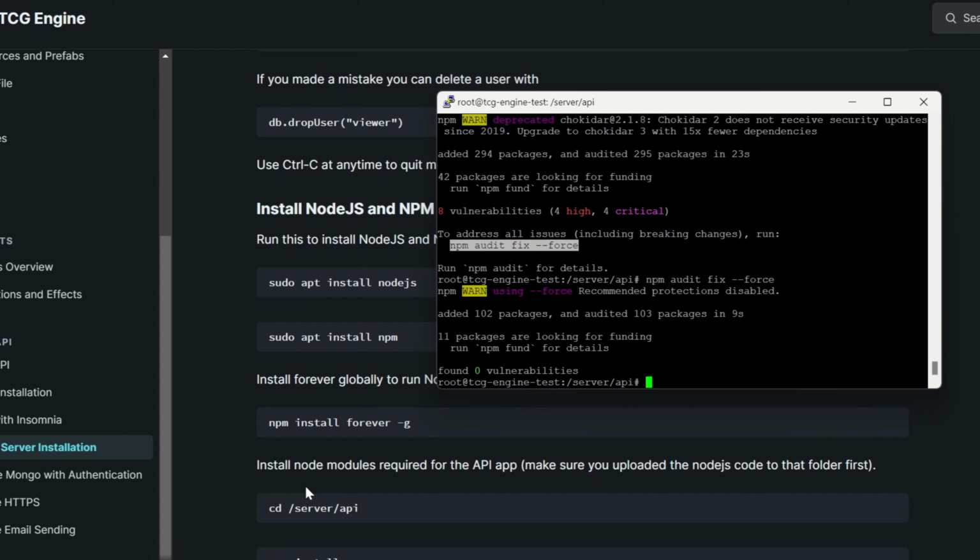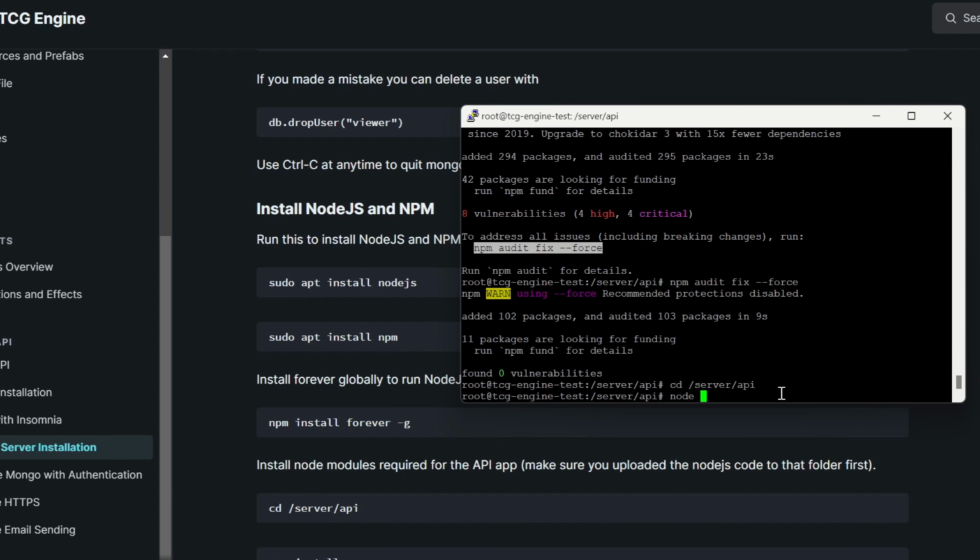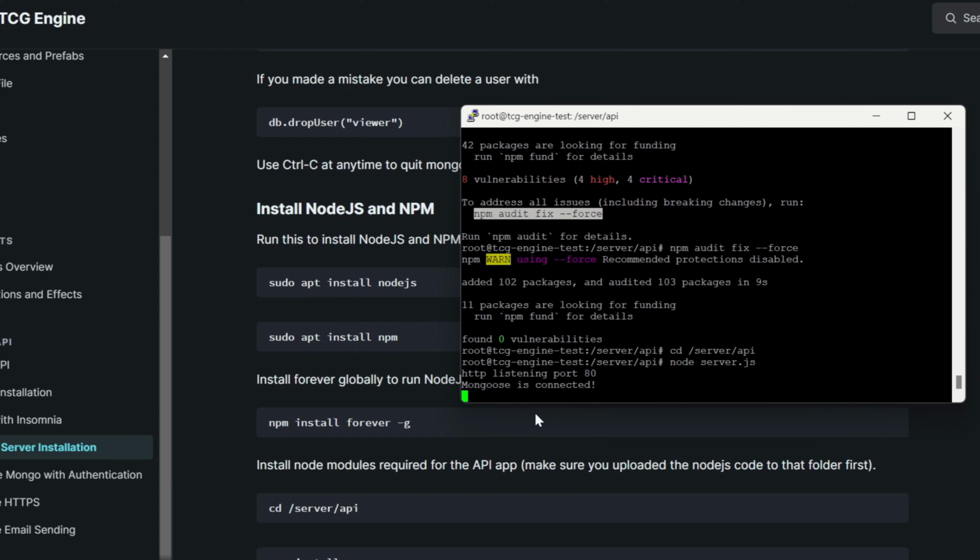Now we're going to try to run the app. So I'm already in the right folder. I will write node server.js. And it seems like it's working.